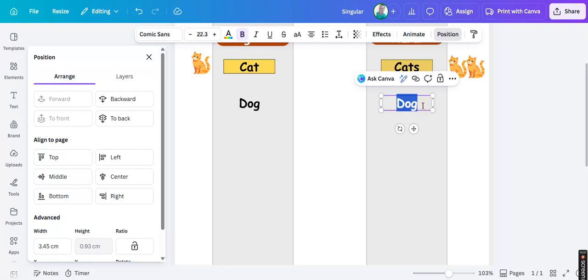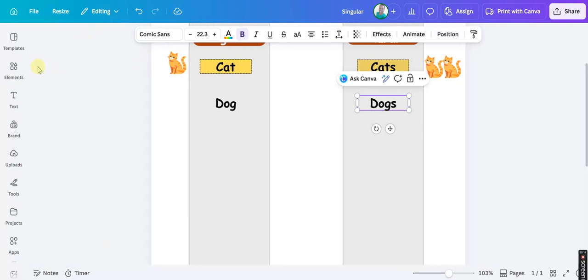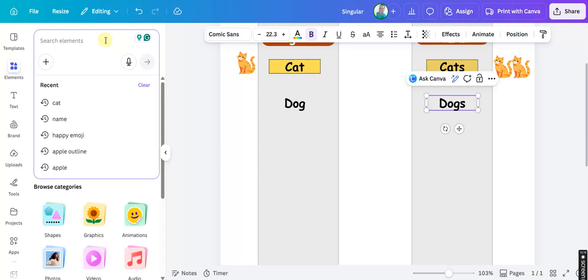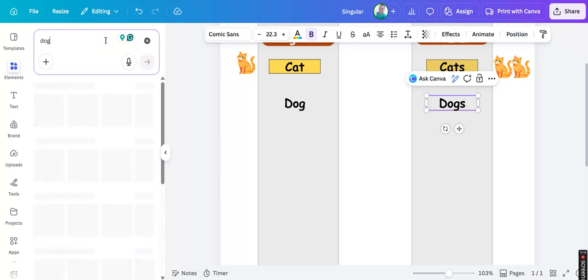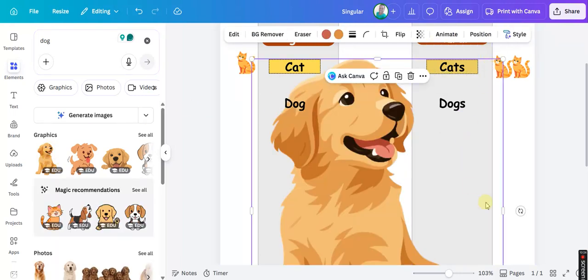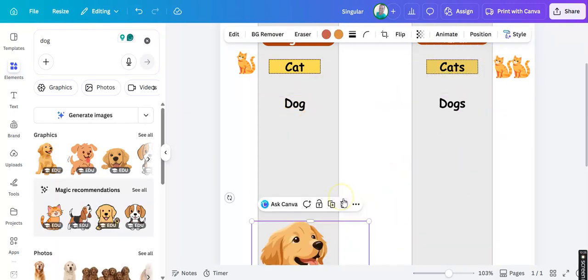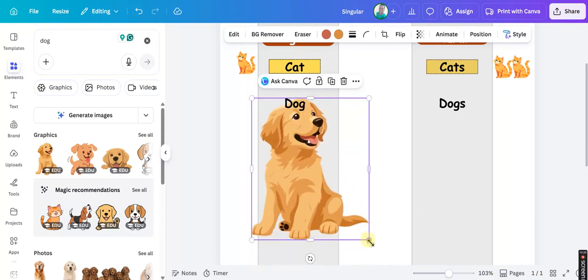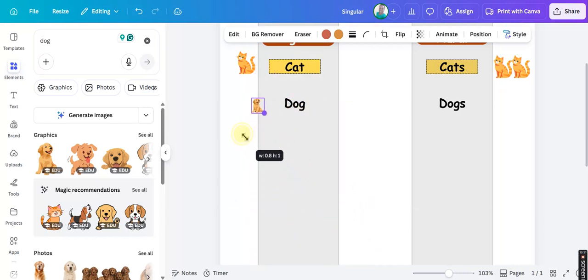So I have dog. Plural is dogs. You remember, you go straight to LMS. You search for dog, for a beautiful dog that you think will make your work look so beautiful. We have this. Make it small. We want to look at the size, especially with the size that you already have. So we have that at this point.